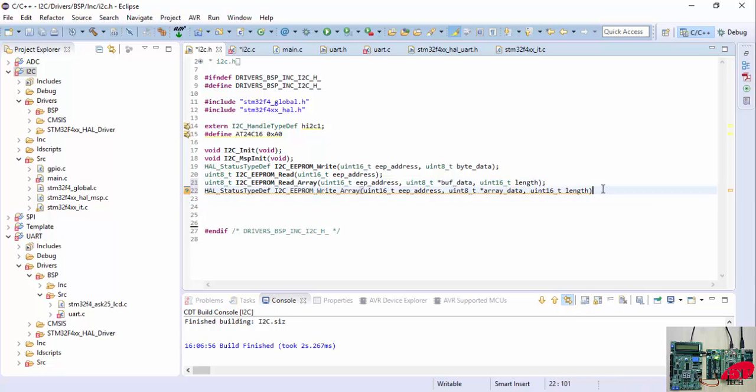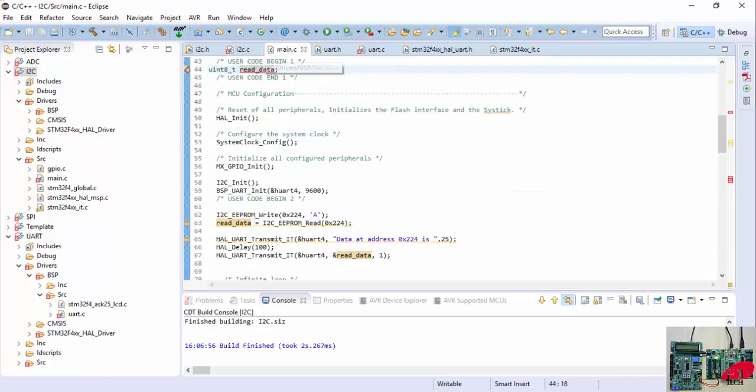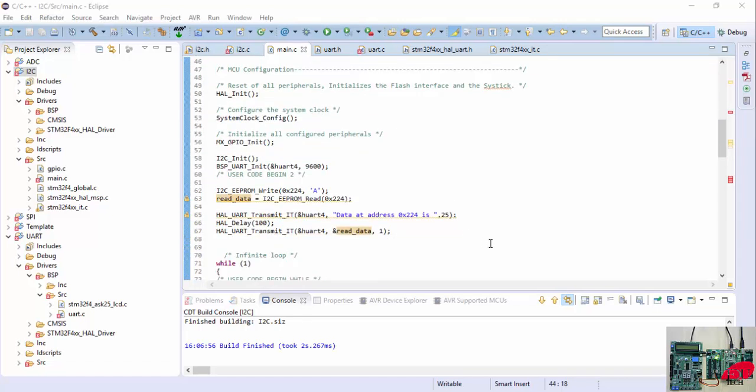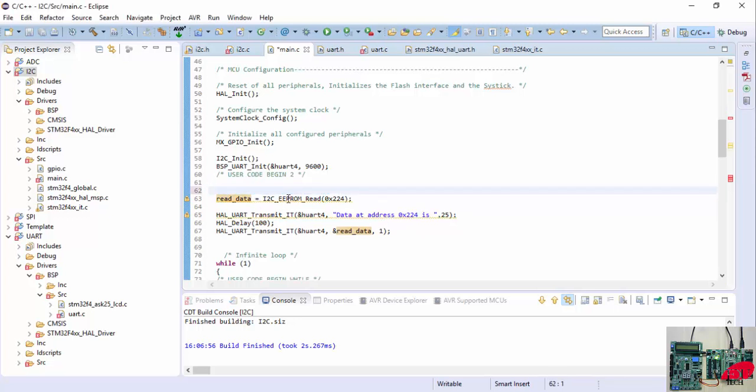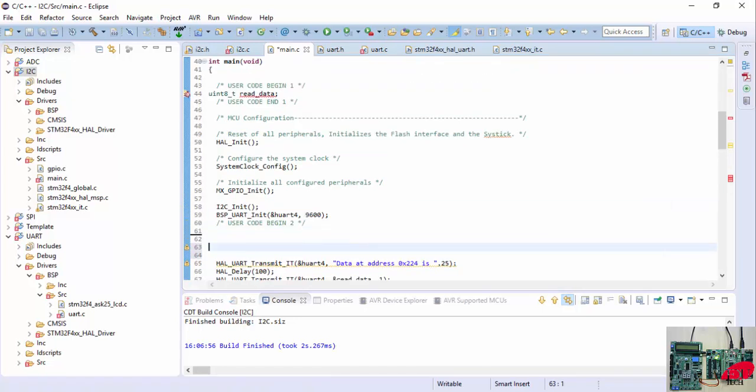Okay, now just save it and go to your main program. Now in the main program, we will update this program only. First of all, this won't be needed, so I will just remove it. Okay, and this also.